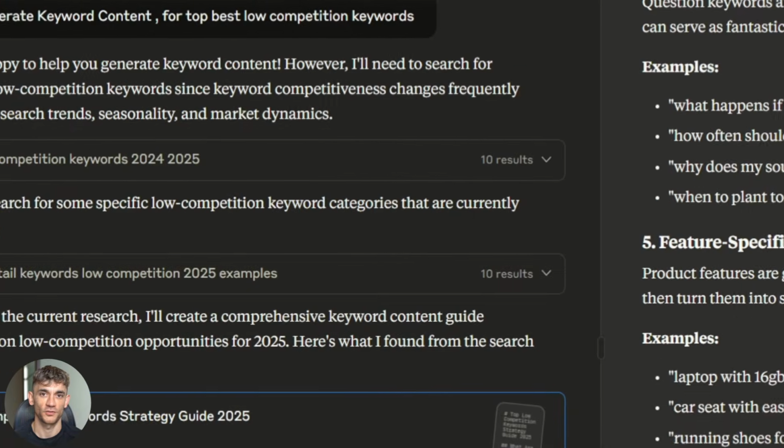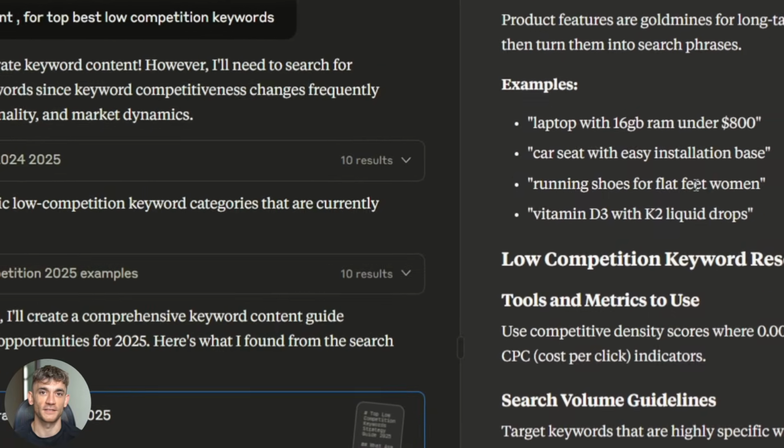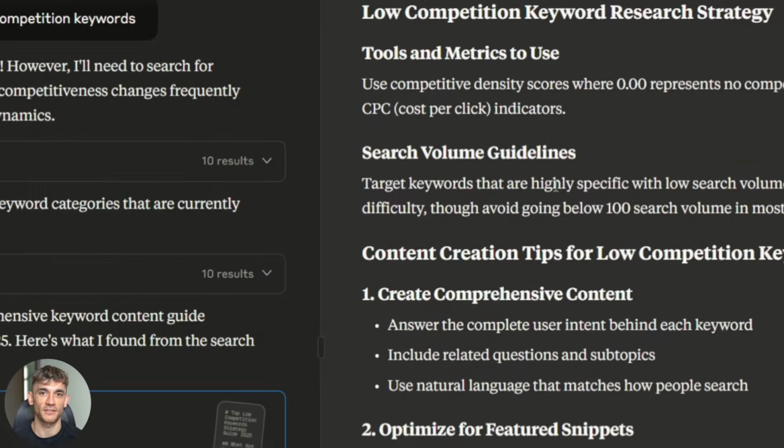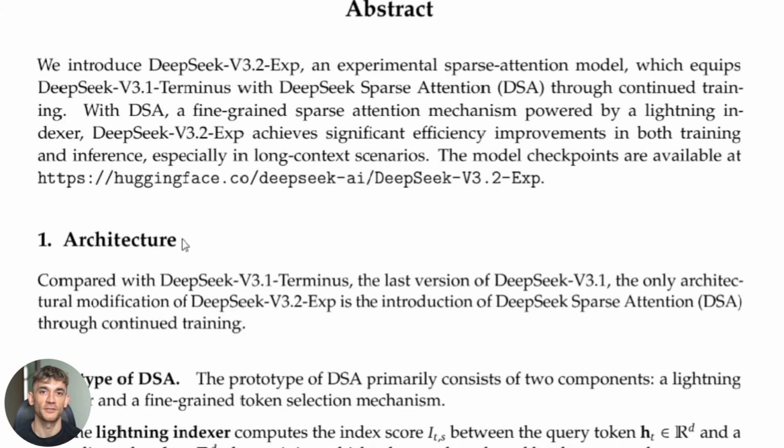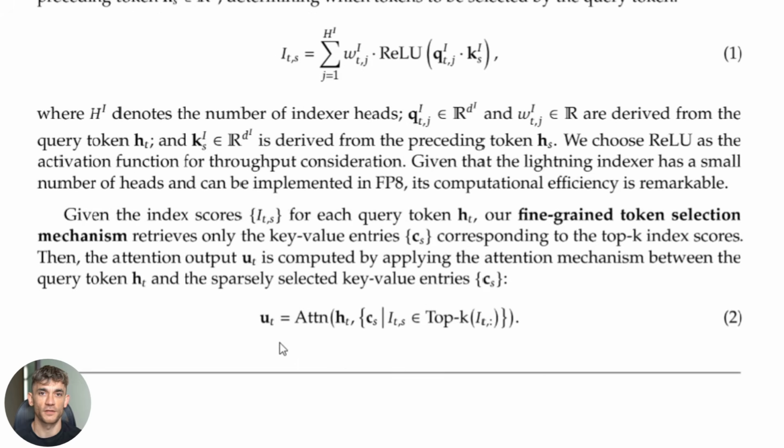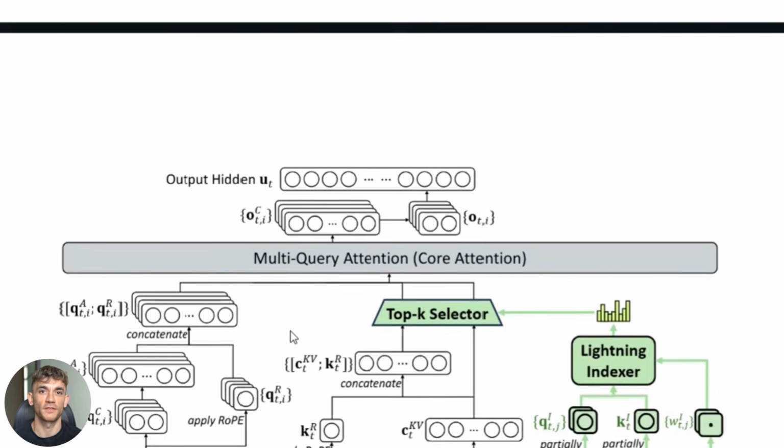Normal AI models look at every single word when they process text. That takes a lot of computer power, it's slow, and it costs money. DeepSeek Sparse Attention is different, it only looks at the important words. Think of it like reading a book. You skim some parts and focus on others, that's what this does.